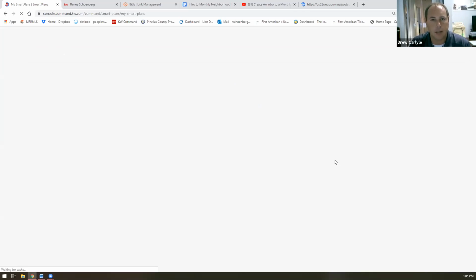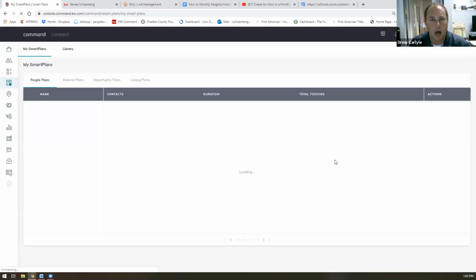And a touch in these plans can be a phone call, so it's a reminder or a task to make a phone call. It can be an email where it automatically sends out an email, or it can be a text where it'll automatically send out a text if you have Twilio set up. So there's a variety of options there.